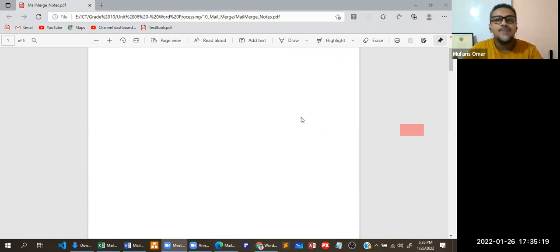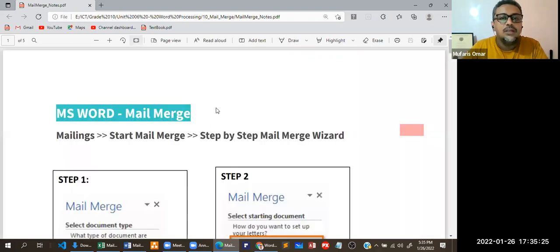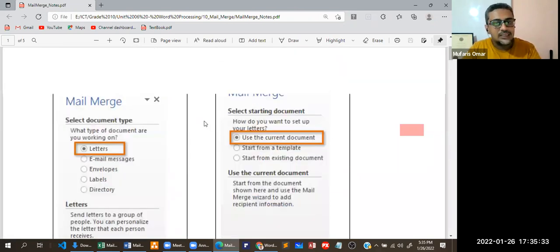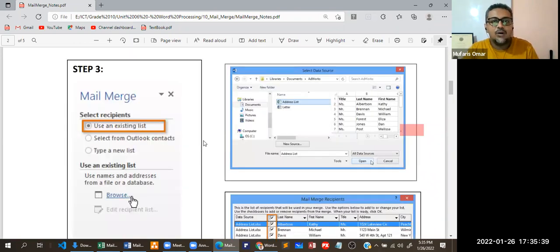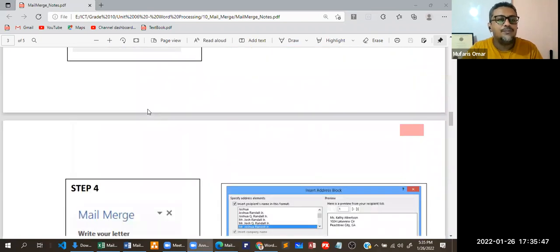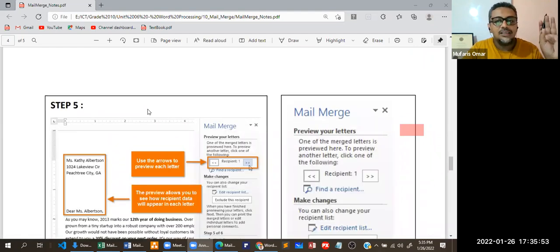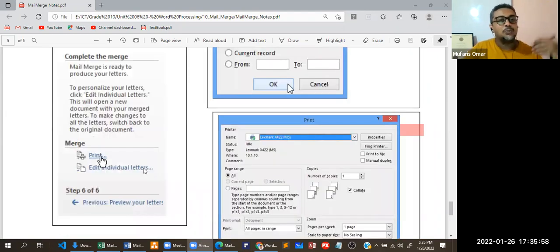Is that clear? Okay, so I will be sharing these notes with you all, maybe through WhatsApp. Here I have explained all the steps which we did now. The first step is here, the second step, then you have the third step in detail, with all the other options like selecting the data source. Then the fourth step, then the fifth step. You have altogether 6 steps. The last step is the printing one. If you don't have a printer, you can export to a PDF.